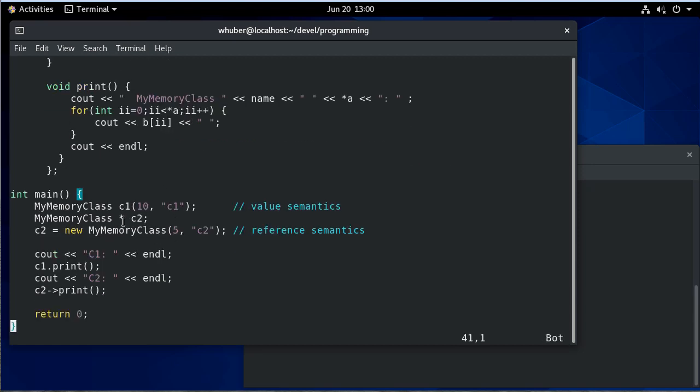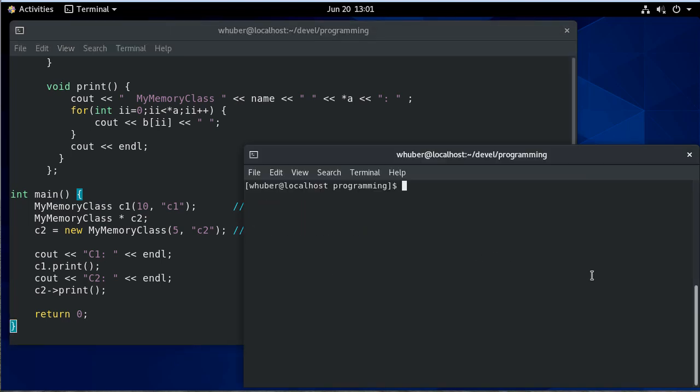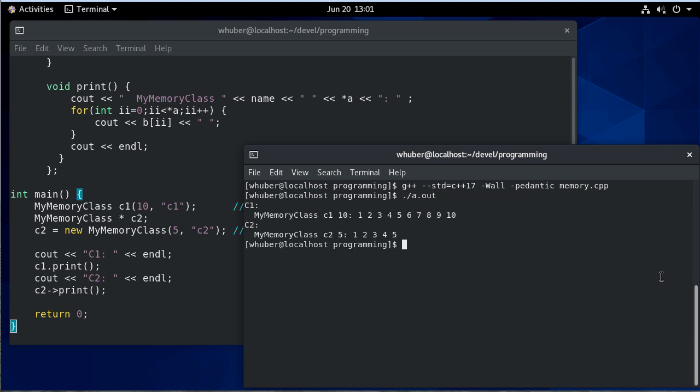And in our main method, we do two instantiations. One is with value semantics, where we have a stack variable, and the second is using reference semantics, where we use a pointer and then allocate that on the heap. And then we print both of those. So if we compile that and then run, we can see what the output is.